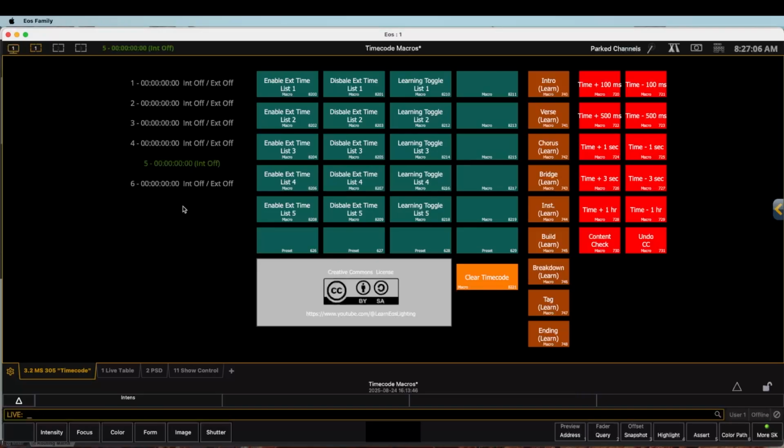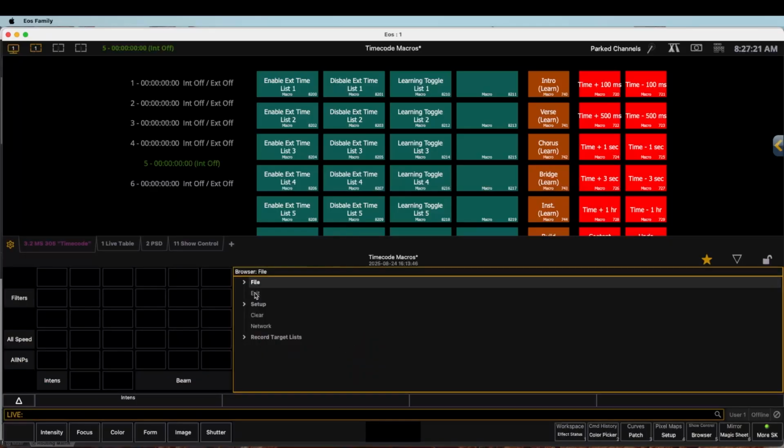And again, I've already opened this up. This is actually a show file that has the timecode macros. You can find that in our playlist and the link down below. But as far as this setup goes, I will go into Displays or F9.